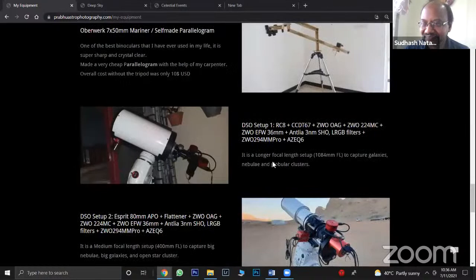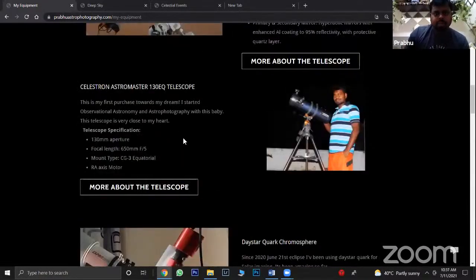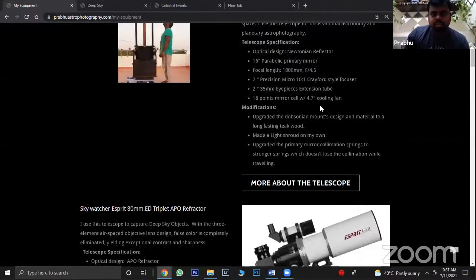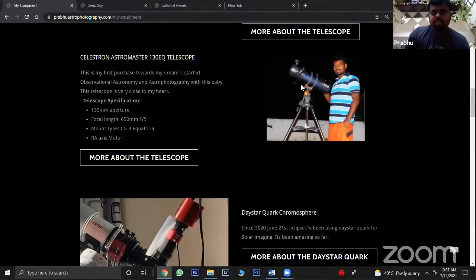Actually, yes, sure. This is my equipment page. This was my first telescope. I still have it. It's a 130 millimeter telescope. But I wouldn't recommend getting this telescope if you want to do astrophotography. Some people want to buy a telescope to do both. With this, you cannot do astrophotography like connecting a DSLR. It doesn't have enough inward focus.